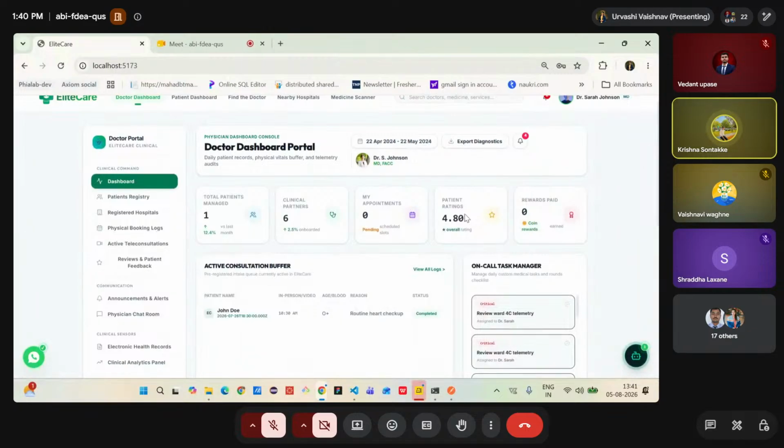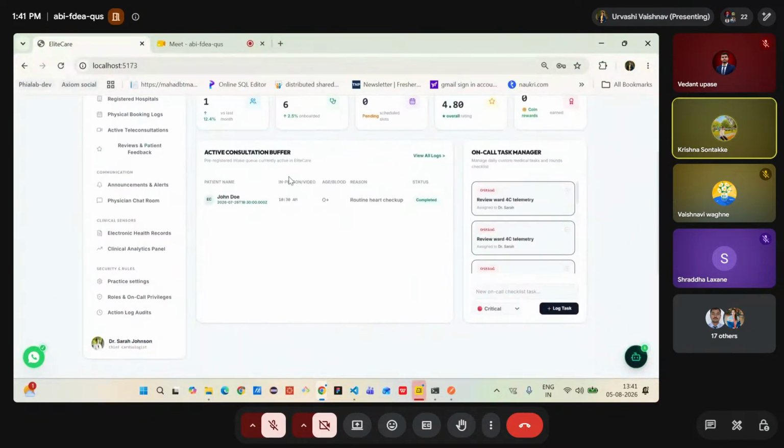Active consultation buffer. Below the cards, we have the active consultation buffer. This section displays currently active patient consultations. It contains information like patient name, appointment type, age, and blood group, consultation reason, and current status. For example, a doctor can immediately identify whether a consultation is complete or still active.